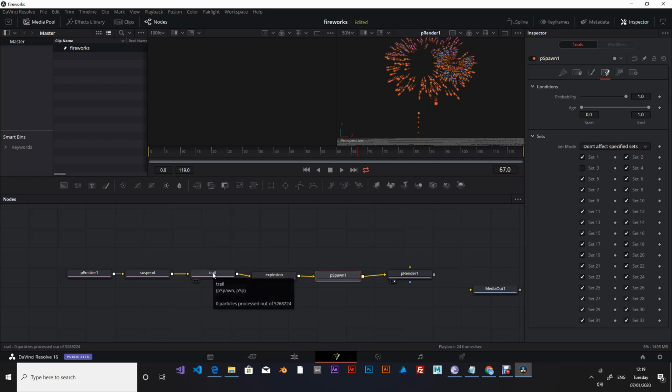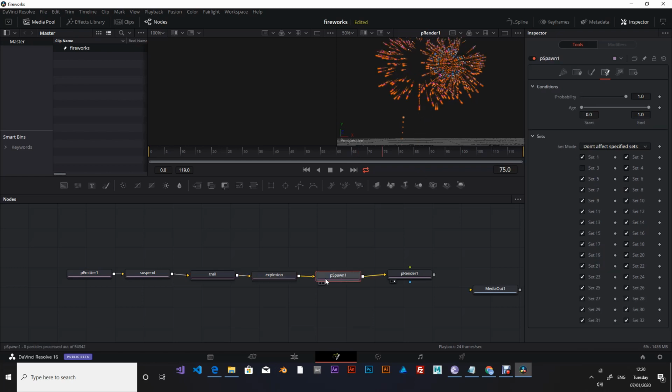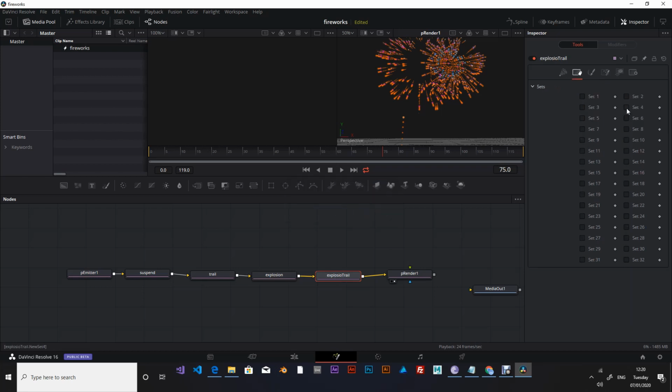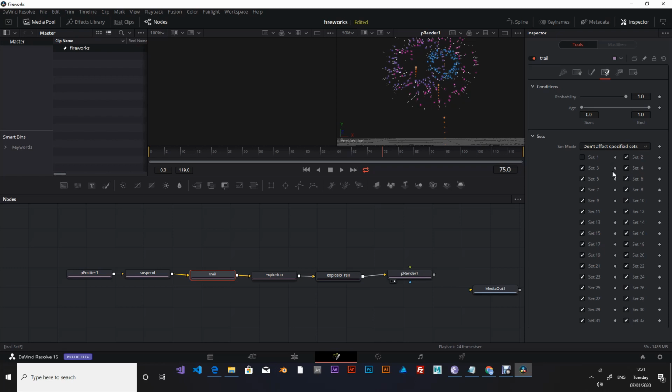But then again, we have this trail thing happening to it. So we go into the trail again. It's copying. It's nice actually. It's copying the trail effects that we created. We need to name this explosion trail. Have to set that one to 4. Great. So the trail, we want to make sure it's only affecting set 1 and not every other thing.